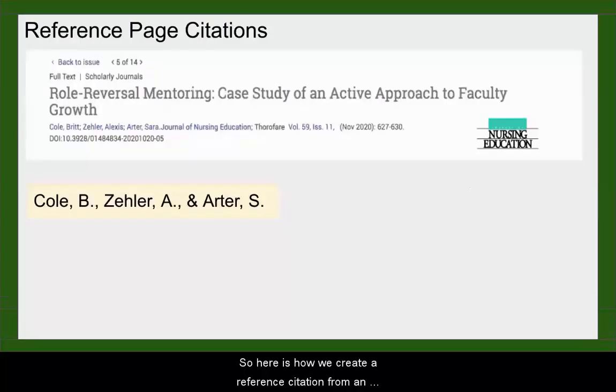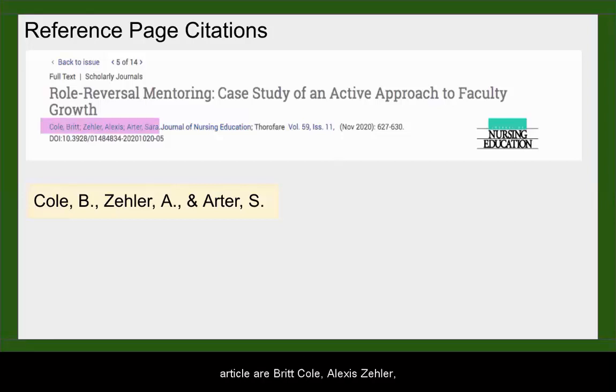So here's how we create a reference citation from an academic article. First, we write the author's name using last name and then initials. So here, the authors of the article are Britt Cole, Alexis Zieler, and Sarah Arter.